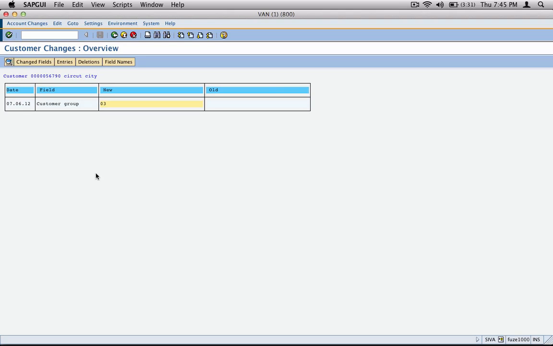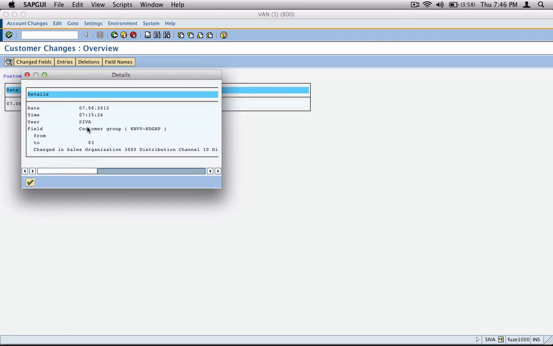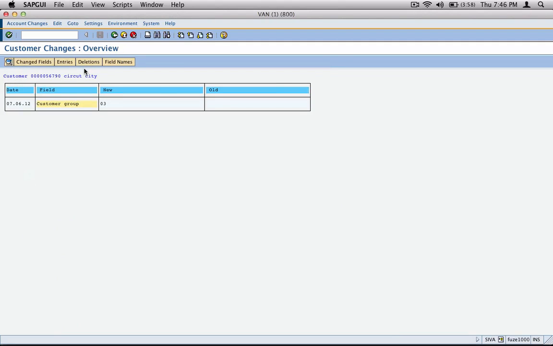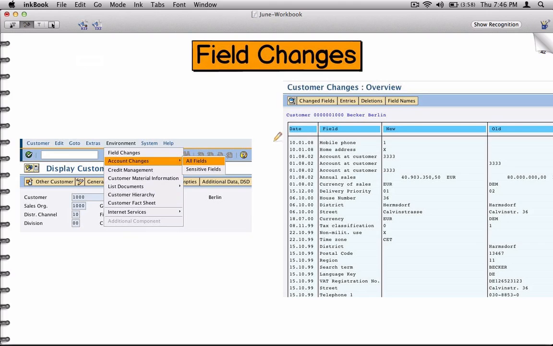So this is useful if your users or the system need to track changes to master data: who changed what at what point in time. If you double click this, you'll see that the user who has done the change is available, and the field name, the technical description of it, the from value was blank, and the to value, which is the current value. And you'll also see in which sales org this was changed, and so on and so forth. This is called field changes.